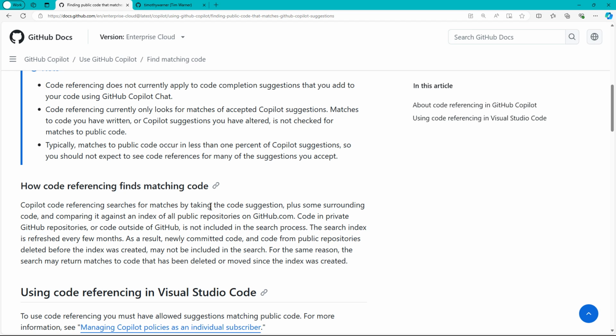So GitHub Copilot searches for matches as you type and as you prompt in GitHub Copilot, normally by taking the code suggestion plus some surrounding code. So it goes a certain number of lines above and below where your selection is. I don't actually think of it when I work. I'm just working naturally with the @workspace agent, making sure to manually select what I want GitHub Copilot to focus on and so forth. But what happens is, based on GitHub Copilot's index of all of the public repos at github.com, you can take advantage of those references, all right?